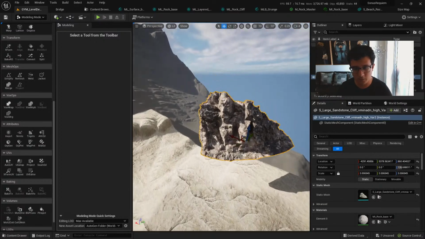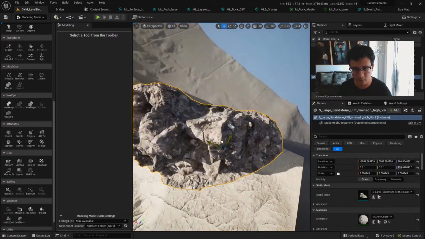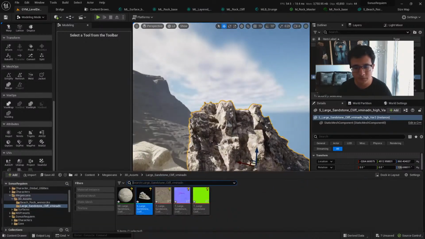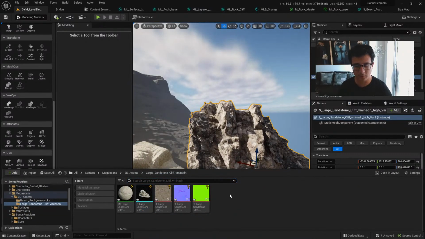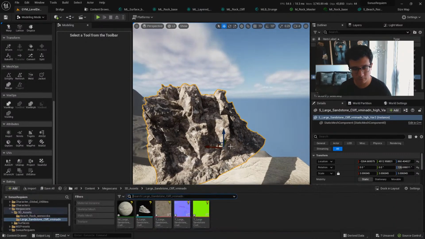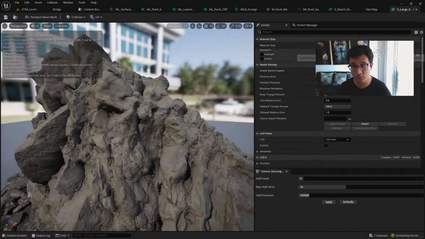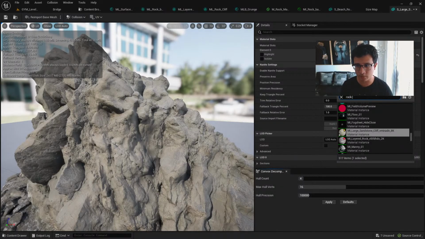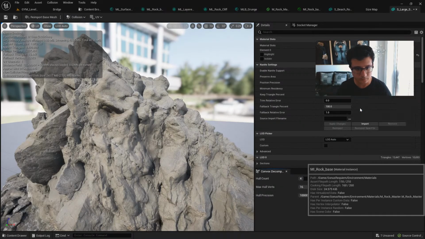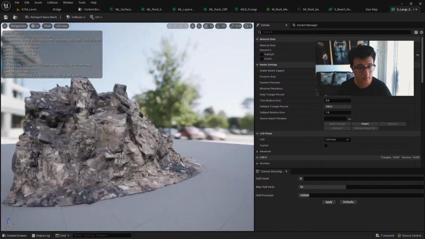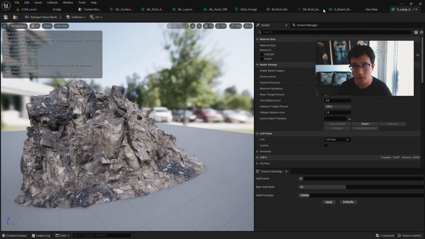So let's try to change the UV tiling based on the size of the object. It's gonna be a little bit of testing for this, but let's see. First thing we need to do is to put the rock base material here. There you go. And save it.